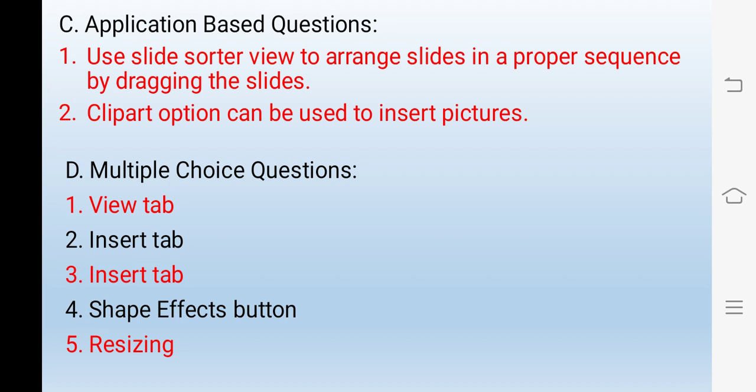D, multiple choice question, we have to find the correct option. First is the slide sorter view button is present on the dash tab. Children, slide sorter view button is located on the view tab. Second is clipart button is presented on the dash tab. The answer is insert tab. Third is the dash tab contains the text box tool. The insert tab contains the text box tool.